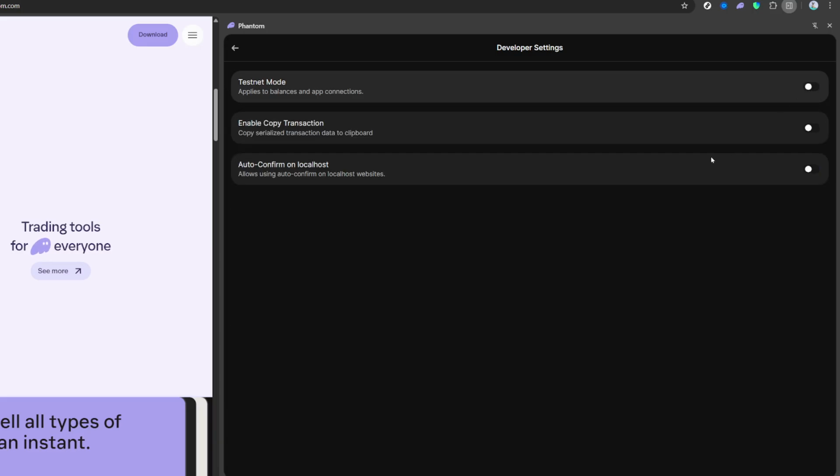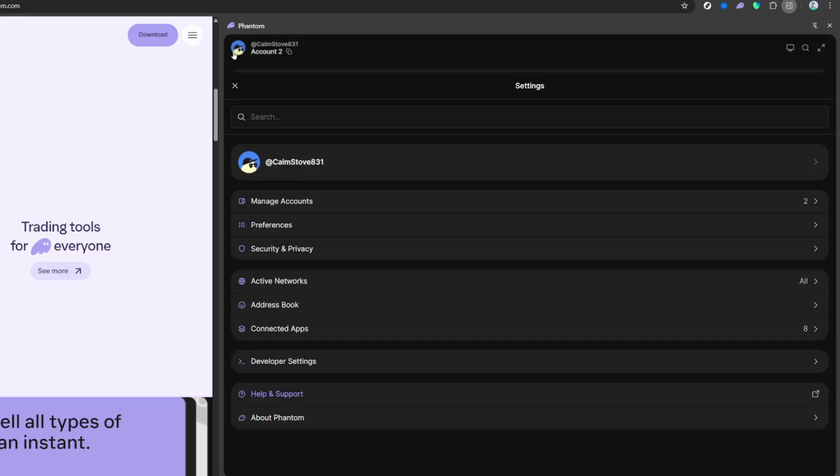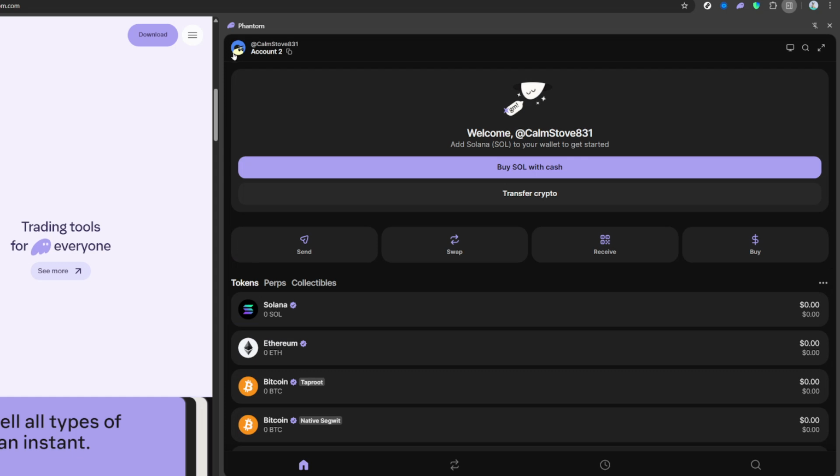You should see immediate feedback indicating that the mode has been switched off. This change ensures that any transactions or interactions you perform will now be on the main network.